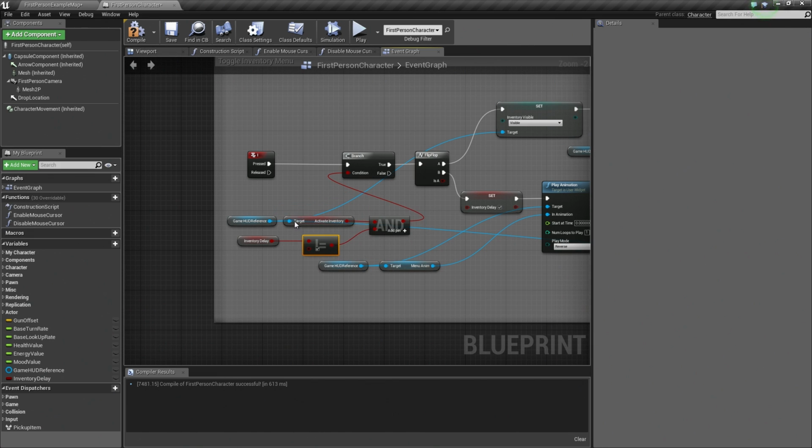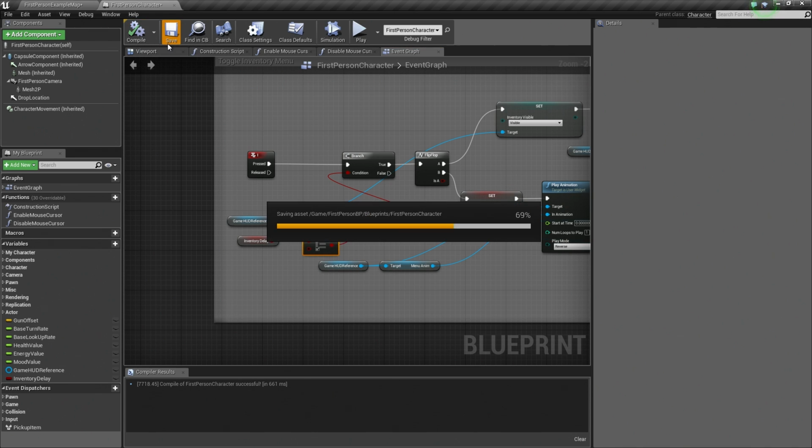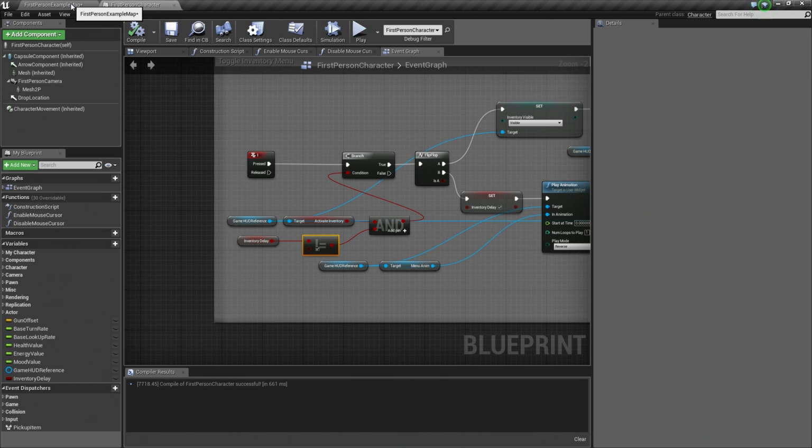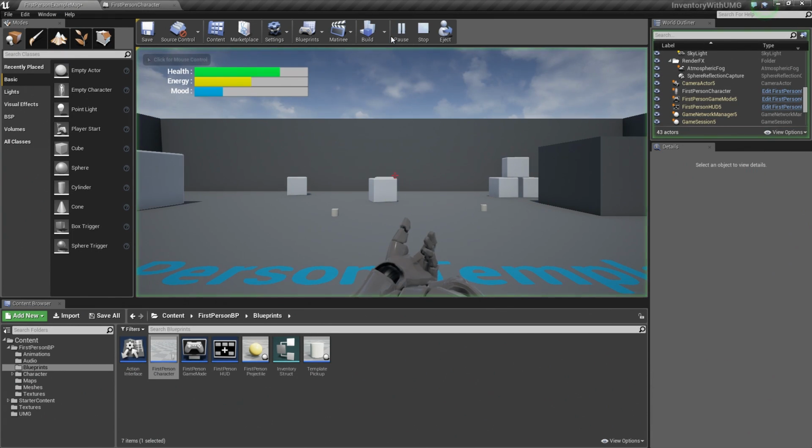So are both of these true? And if they are, then we can turn on our inventory menu. So let's compile and save, and let's test this out. So if we play, I hit I, everything's still functioning, but I can no longer spam I and no longer mess up our animation display. So that's a little bit better. I think that should work. That's better than having the player spam I and cause that animation to get all messed up. So I think we're good with that.